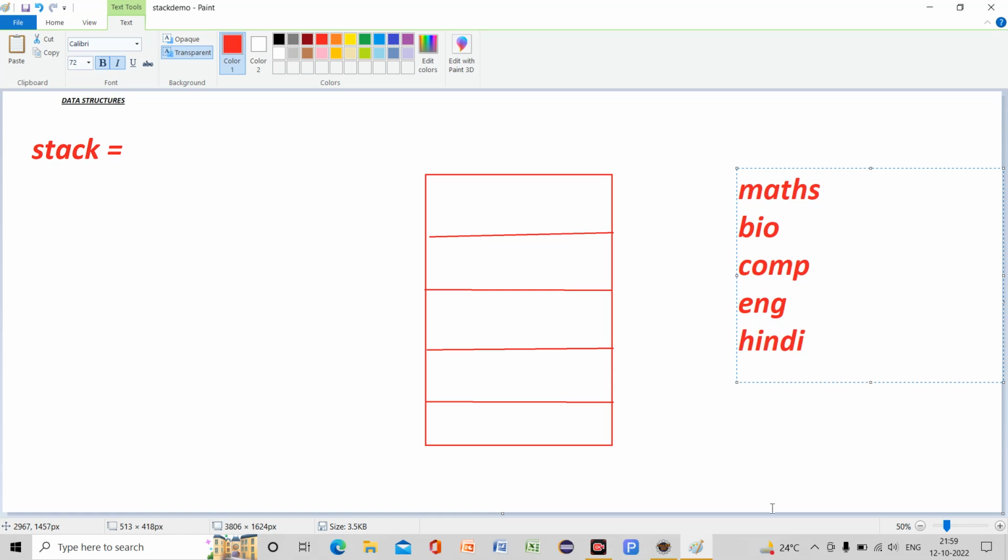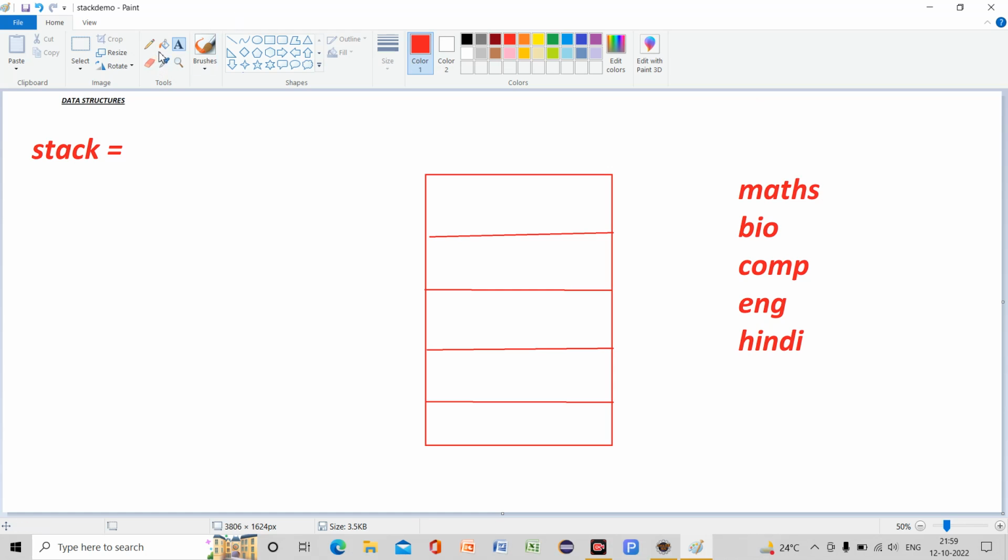Hindi also. Fine. These are the books. What you are going to do is keep these books inside this box. There is not any such kind of arrangement. You just have to keep these books. It is not important whether the math book or the biology book comes first. First of all, just try to understand, inside a stack we are placing these books. I'm just providing an example.